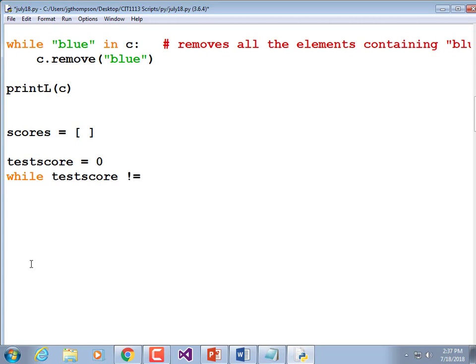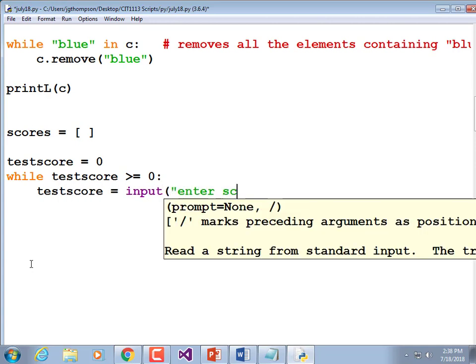While test score is not equal to -1, or while it's greater than or equal to 0, something like that. Hopefully your teacher isn't such a big jerk he would give you a negative score on a test. So while test score is greater than or equal to 0, we're going to keep looping. Our input statement needs to say something like enter score or -1 to stop. So test score equals input, parentheses, enter score or -1 to stop.